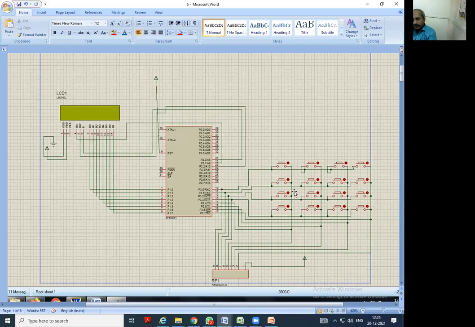So 4x4, these keys are here. At the center, this 8051 is connected, and on the left side you will see the LCD is connected. So the LCD is connected to port 1. LCD is connected to port 1. At the same time, the keys are connected to P3. So this is the P3 port.